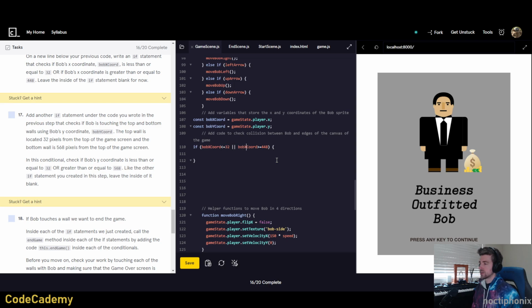Okay, so what I didn't do correctly here: the Bob x coordinate is all that we're checking here. So we want to see that it's either less than or equal to 32 or greater than or equal to 448. I thought we were checking the y and the x, but this is just for the x coordinates. Underneath this, we'll do another one that checks for the y coordinates.